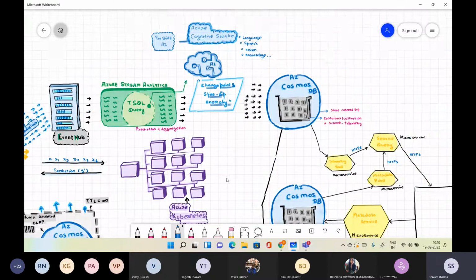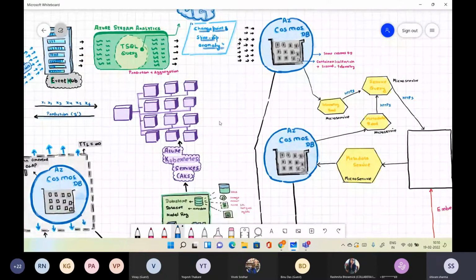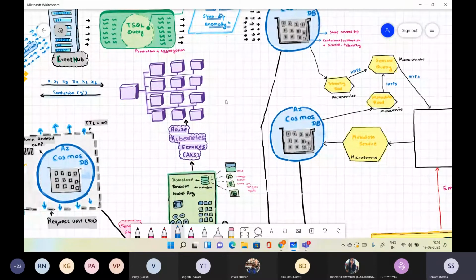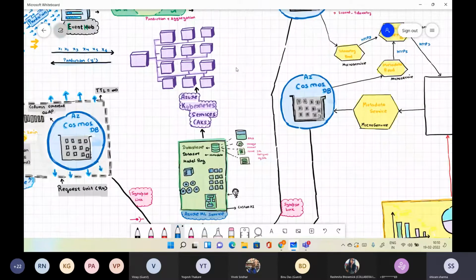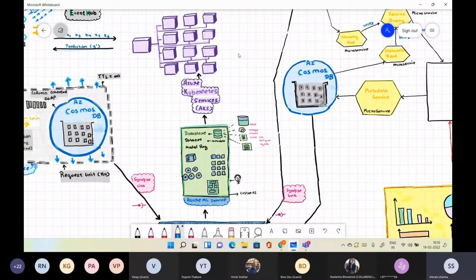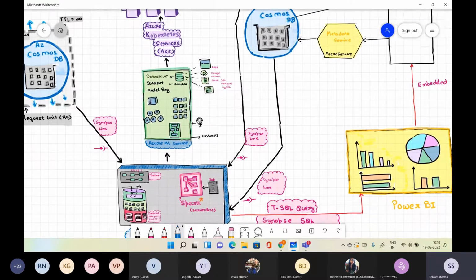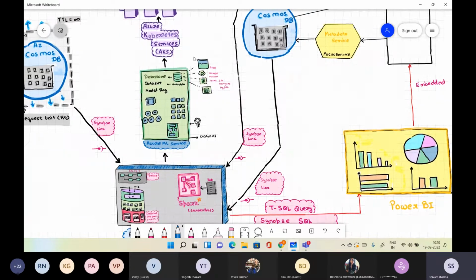I have most of the architecture already deployed, because it will take a longer time to deploy. But I will walk you through it once we understand the problem statement and the solution. Then we will go through each and every individual component and see the details of it.